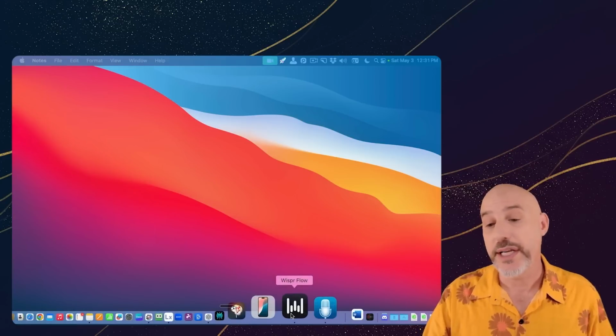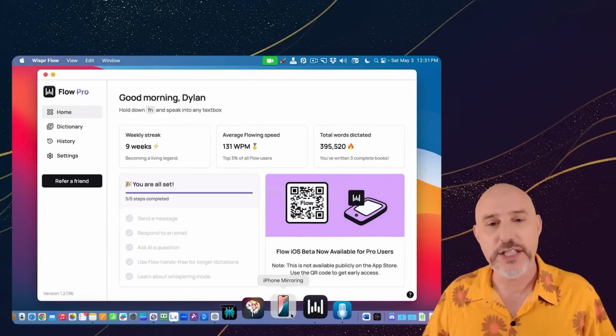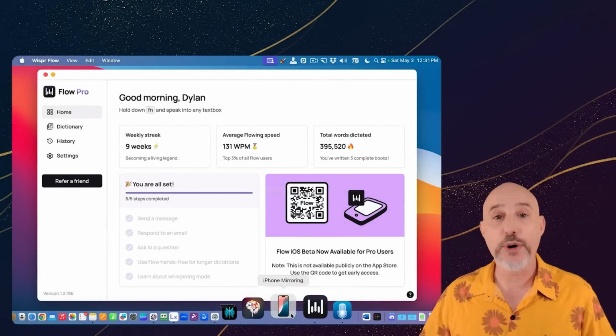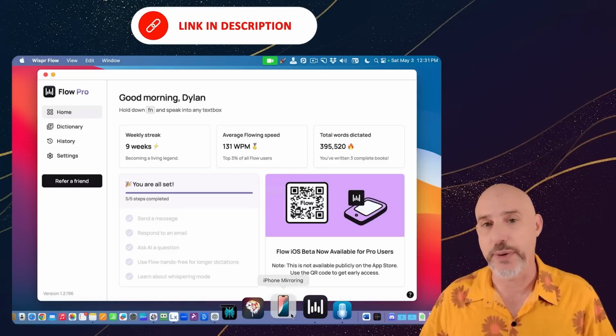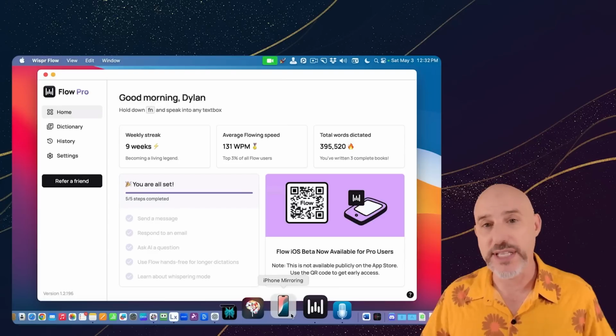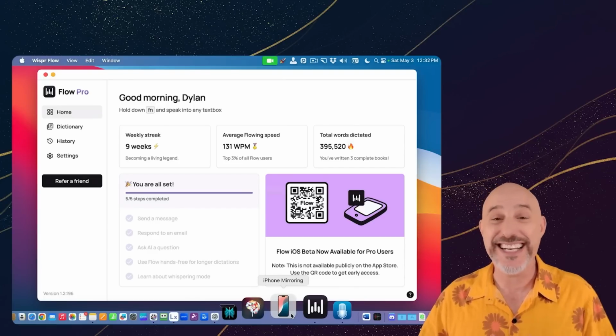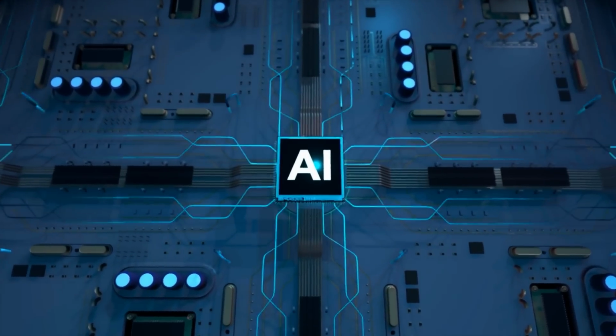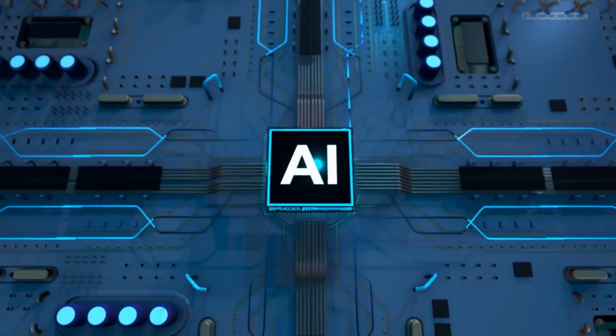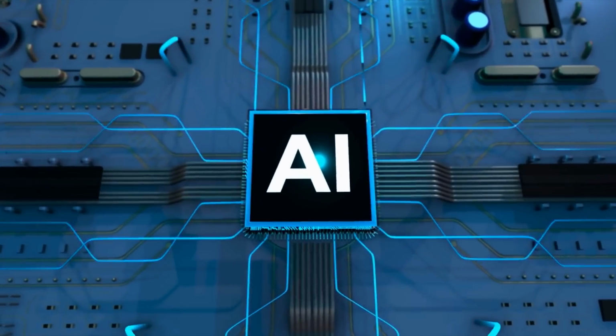The first one is called Wispr Flow. And let's open Wispr Flow up. Wispr Flow is a fantastic and easy tool. You can find a link to it in the description. When you download Wispr Flow and set it up, it makes it super easy to dictate anything. And the best part of it is that it uses AI in order to clean up your dictation and make it look and sound even better than the way you originally created it.